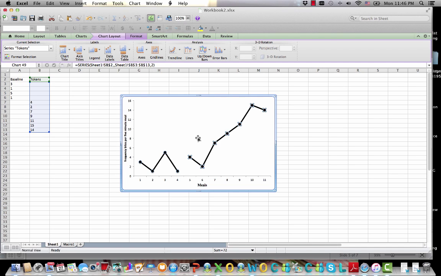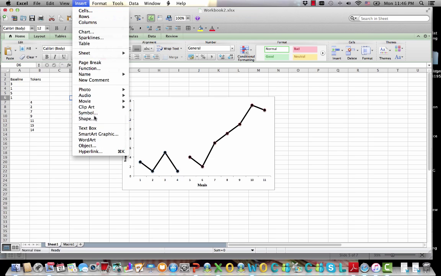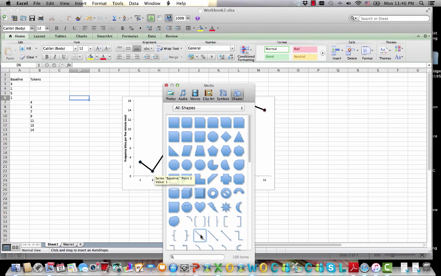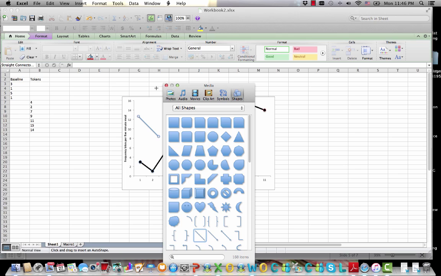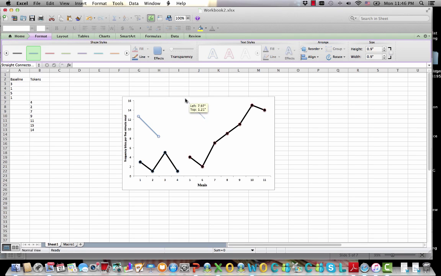Now you're ready to insert the condition line. You go to Insert, Shape, and you choose the line. And you drag it here to your graph, and you try to pull it, and you want it in the middle. Okay? And you want to change it to black as well.